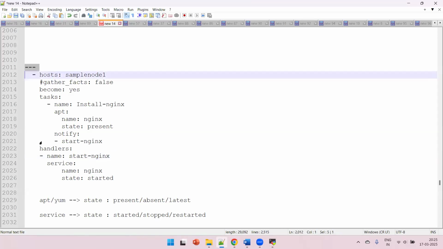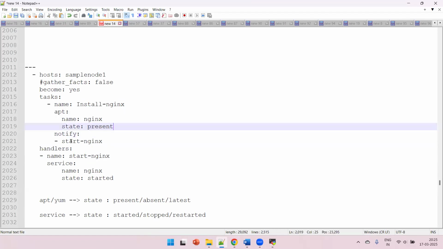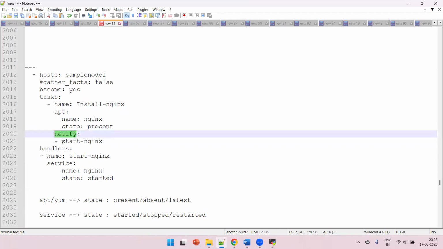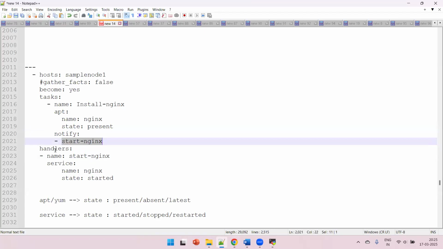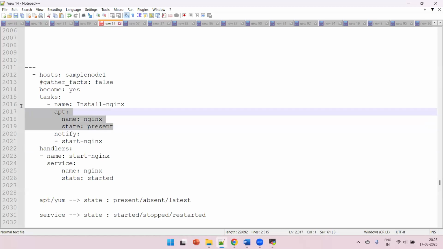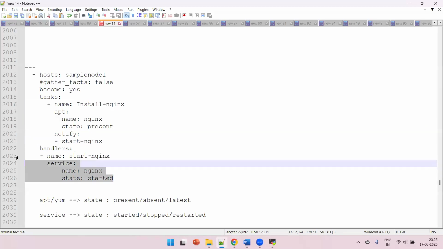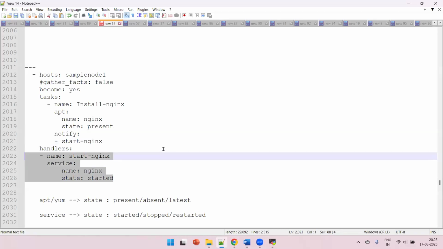So once you submit this playbook, first it will execute your task 1. If it is successfully executed, then it will check for the notify key. Whichever task is defined in the notify key, that task will be executed from this handler. Easy. If for some reason no changes happened, in that case it won't notify this task. It won't start. Like this, we can control the flow of execution using handlers.